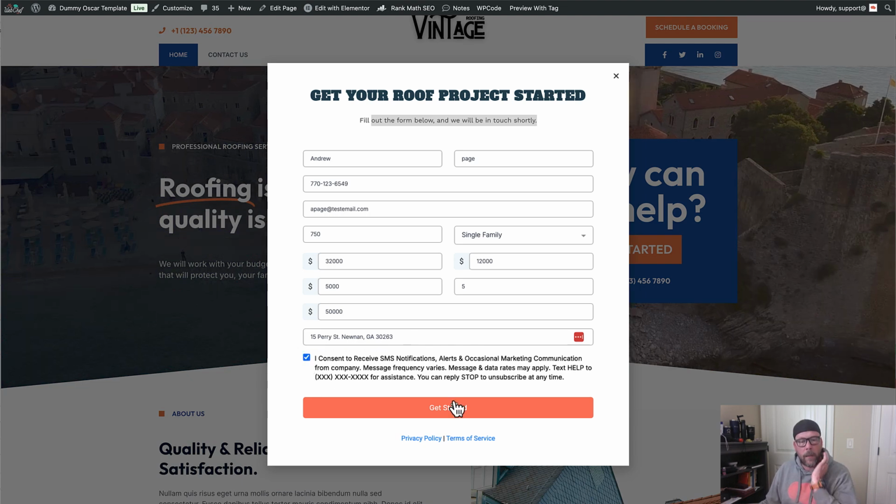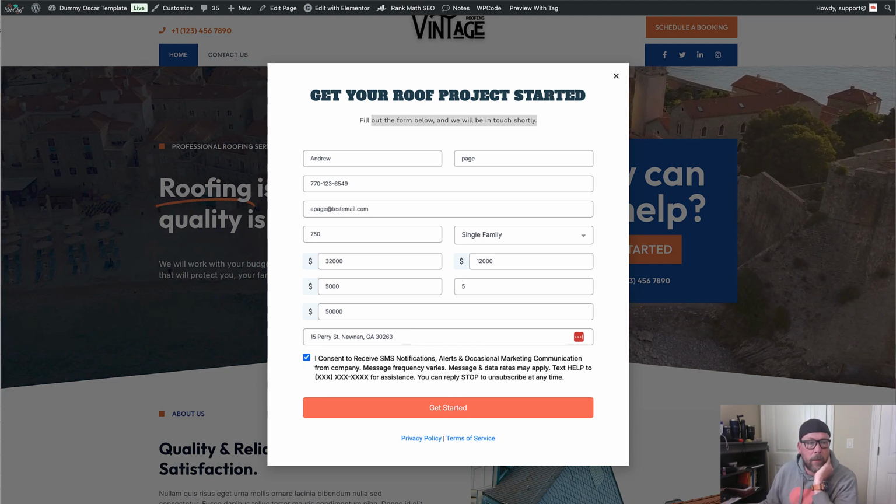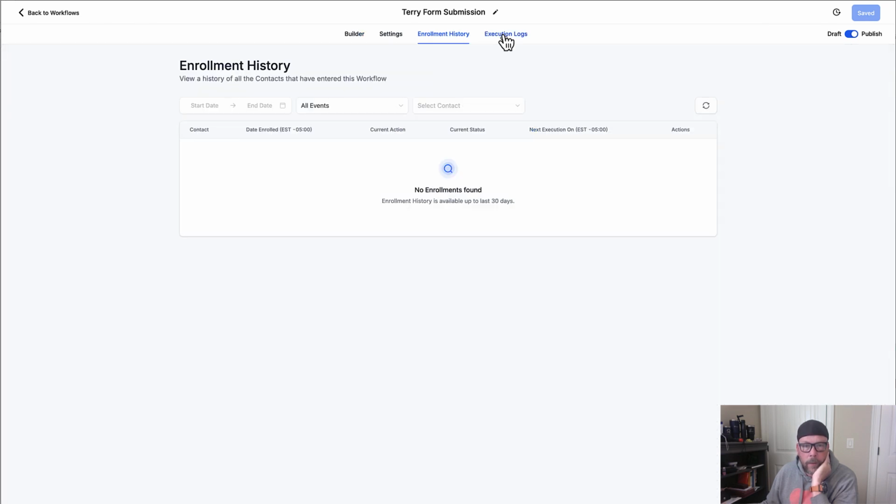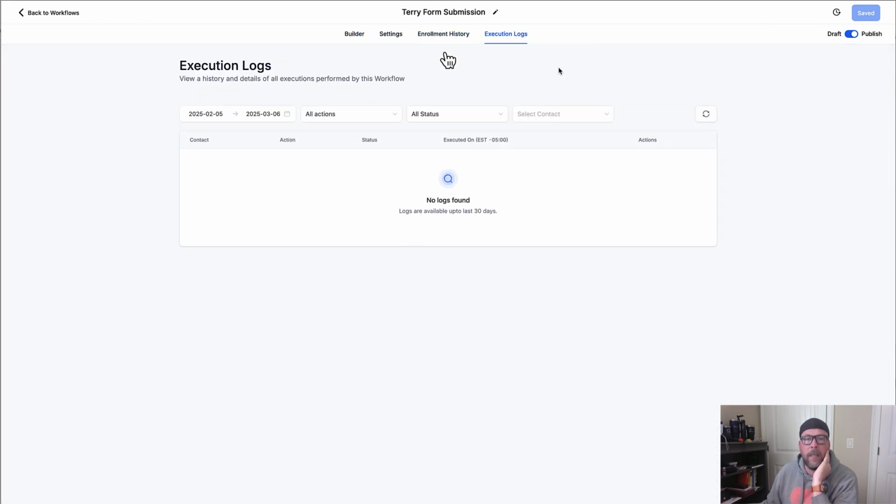Before I click Submit, I'm going to go in here, and this is how you validate it. So we're going to click Publish, and click Save. Now when somebody fills out that information, we can go in here to execution history. There's no enrollment history, there's execution logs. There's nothing in here showing I've ever done this before. So let's go in here and click Submit.